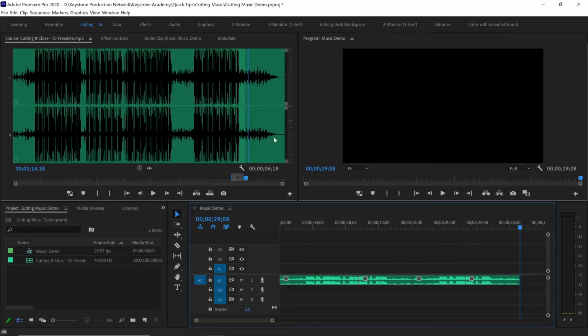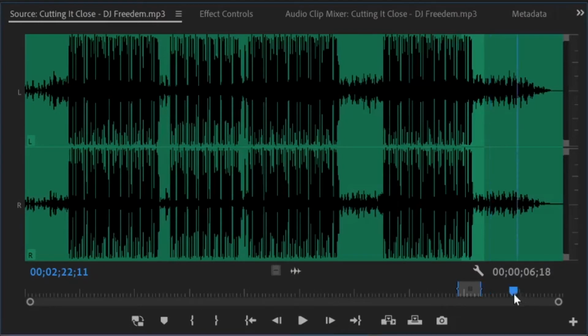But really, I kind of want to grab the very tail end here so that it actually fades out as the song actually would. So let's grab one more section here. We'll start playing from about right here.